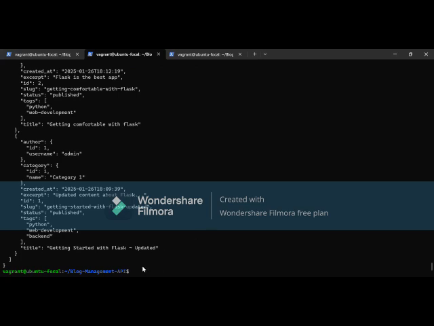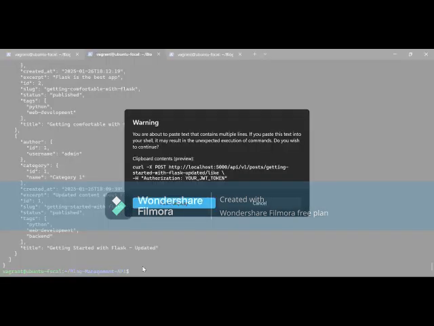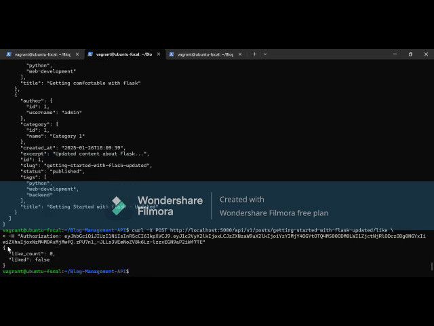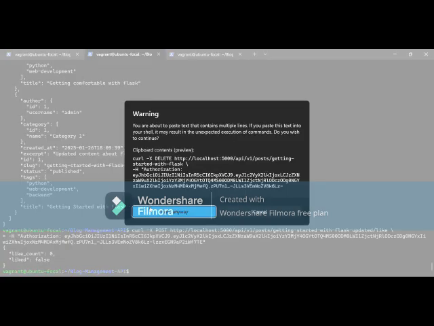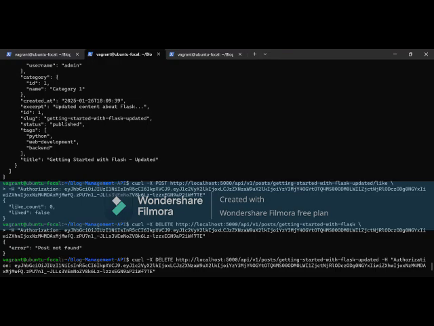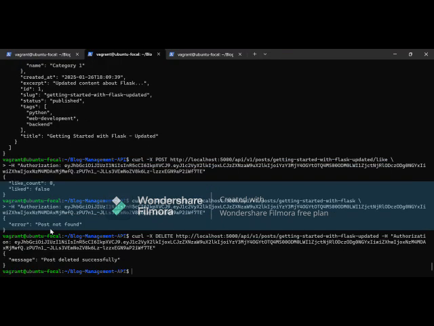We will also like a post by its slug. And here the token has been inputted and we are going to like this particular post. So here I've been able to like this particular post which I just updated. And here is a command for deleting a post. And when I do, the post has been deleted successfully.